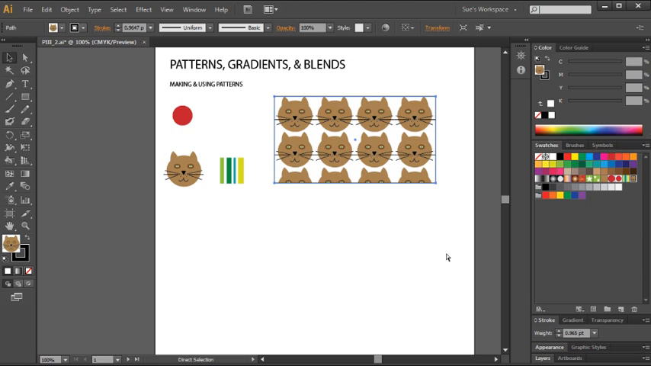I'm going to undo, undo. So that's a keyboard shortcut. The tilde key will allow you to reposition the pattern inside a selected object. But not only that, you can use any of the transformation tools to modify your object.